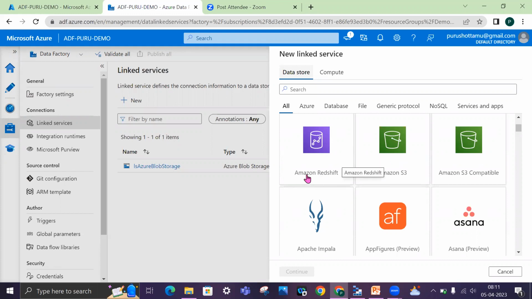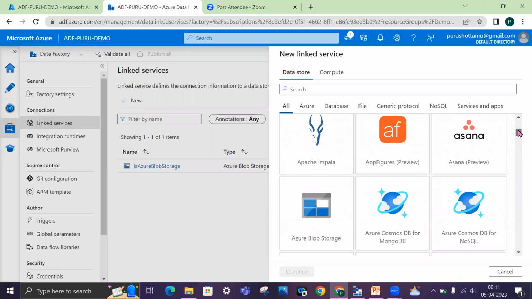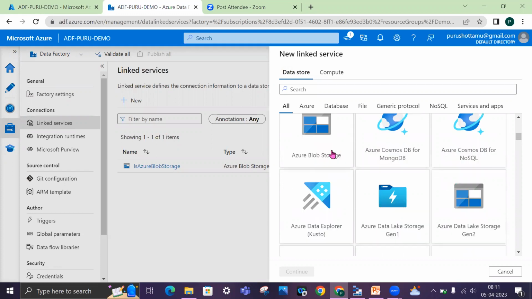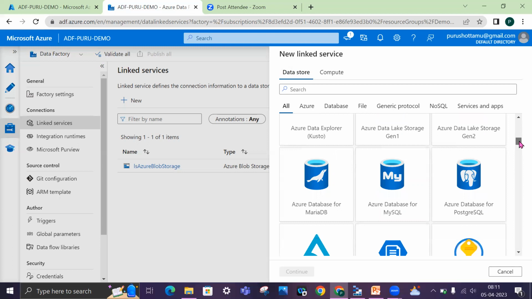Or you want to pull the data from Amazon Redshift, right? Or you can see there are some apps also available, like AppFigures and Apache Impala, which is an open source project. And these are all Microsoft provided services: Azure Cosmos DB, Cosmos DB for MongoDB, Cosmos DB for NoSQL, and Blob storage. All these are available as pre-built connectors. You can see MariaDB, MySQL, Postgres.